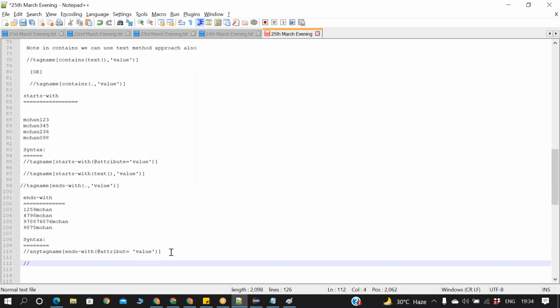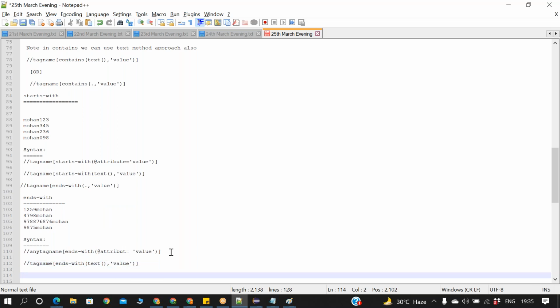See, double forward slash tag name. What is the property here? Ends-with. I will tell you the example also, how starts-with and ends-with work. Sorry, how this text method works: text comma is equal to value. Double forward slash tag name.